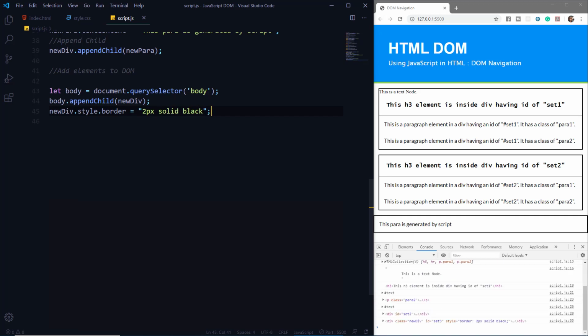Now if we don't want to add this div at the end, suppose we want to add this div somewhere in between of the document. For example, if we want to add this div before the div having an ID of set2, we can use another method called insertBefore. The insertBefore takes two parameters. The first parameter is the element which is to be added, and the second parameter is the element before which it is to be added.